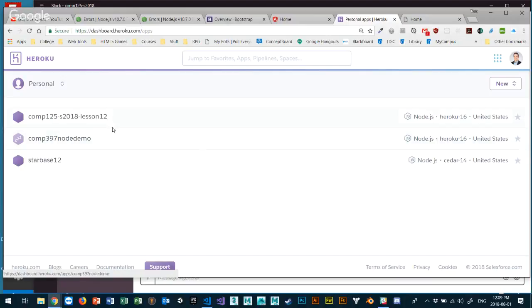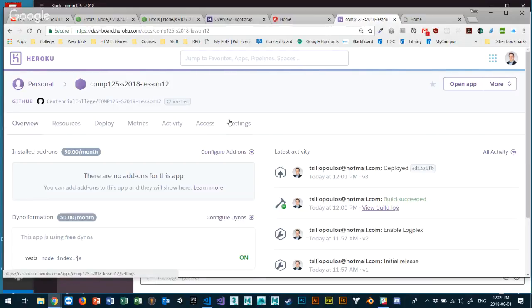Heroku is a very powerful, professional level service, all right, that you can use. It has so many resources that you can attach. Notice it says installed add-ons $0 per month. I can install many different add-ons on Heroku.